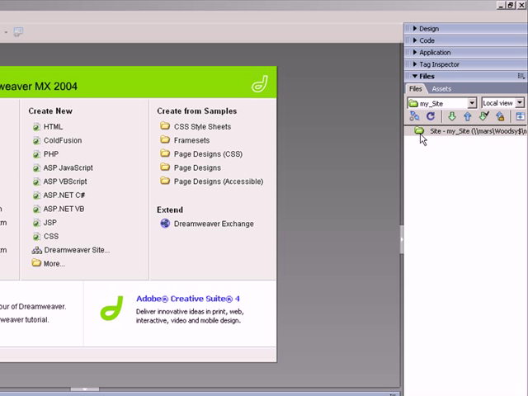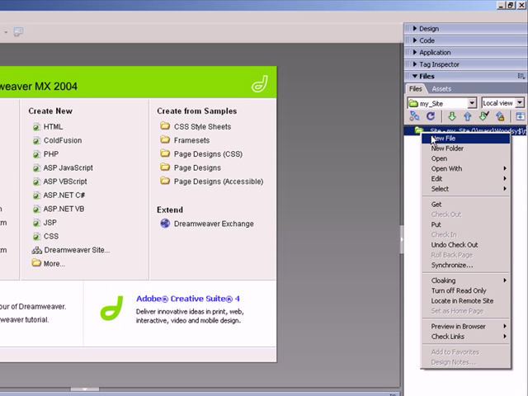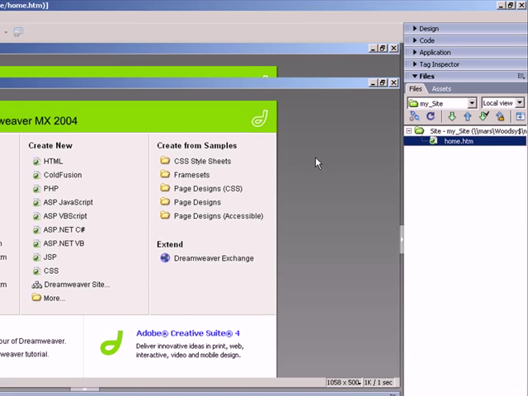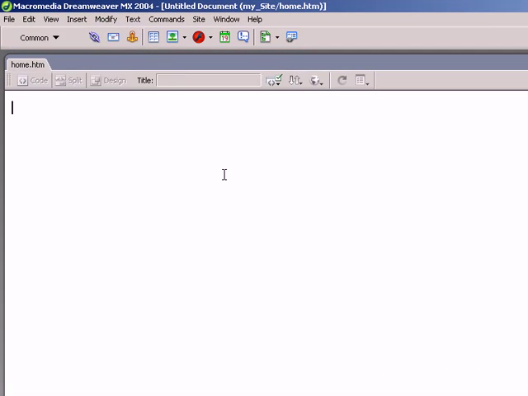on it. All you've got to do, right click the little green folder and then select new file, and once you've done that, just give it a name. Say home, and then just double click it, and once you double click it, it should pop up on the screen, and then you can start typing and away you go.